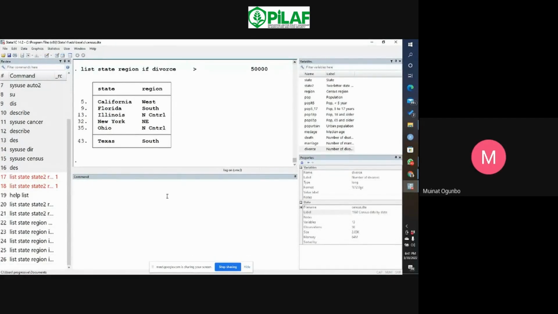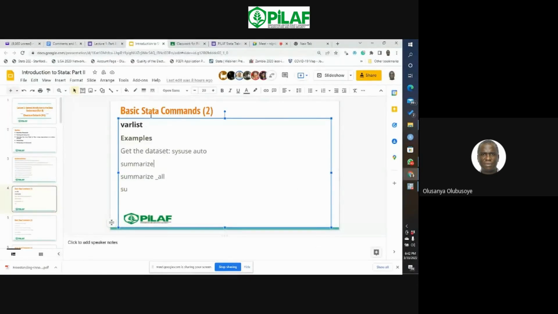Is that clear? Yes, sir. Is it possible to categorize the states by population? I mean, maybe we want to give a range. Don't worry, we will do a lot of things, but for now, we are looking at basic commands. If you look at our objective for this session, the concern is to look at some basic commands. Is that okay? Okay, sir.